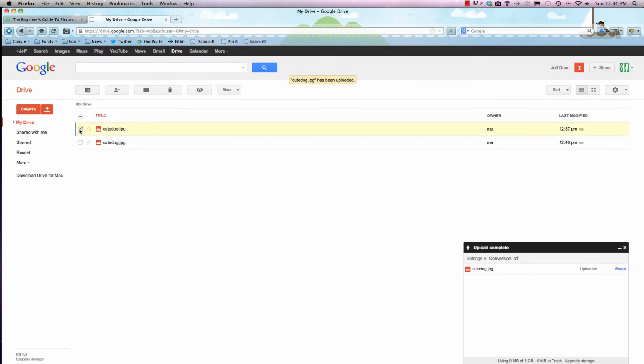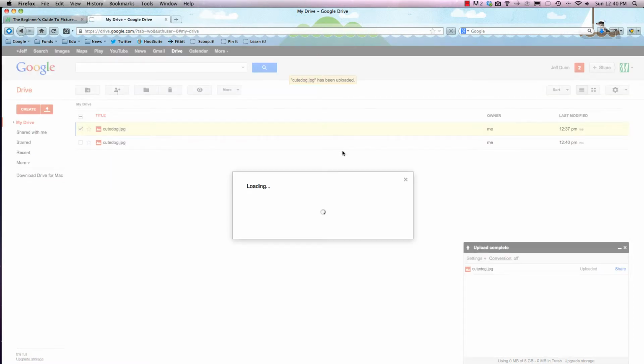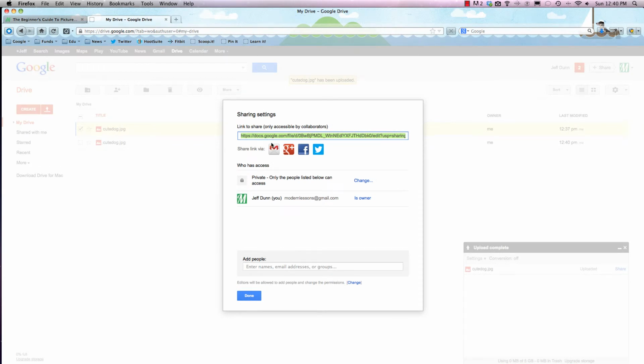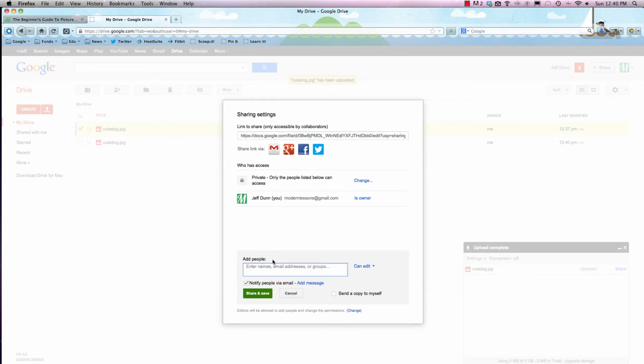But what we really want to do is invite people to check this out. So what we're going to do is hit the share button right here after ticking right next to it. We'll just hit share, and it'll pull up a few things here. So we can share the link via email, Google+, Facebook, and even Twitter. If we want people to be able to browse it in their Google Drive, all we have to do is add people by typing in their name down here.